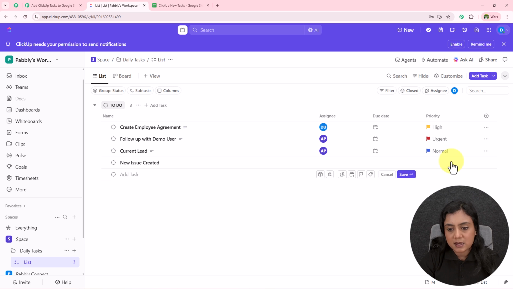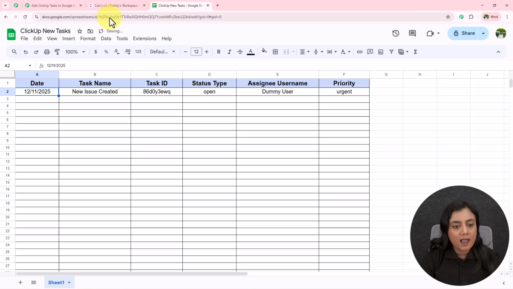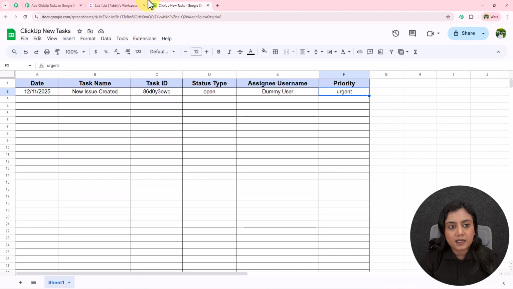I will save this task from here. And the task has been added. You can see new task has been created. As now this task is created, I will open my Google Sheets. And yes, in my Google Sheets, you will find a new entry of a task has been added. Date is 12th of November 2025. This is today's date. Task name is new issue created. This is the task ID. Status type is open. Assignee username we have selected over here as dummy user. You can see. And the priority is urgent.